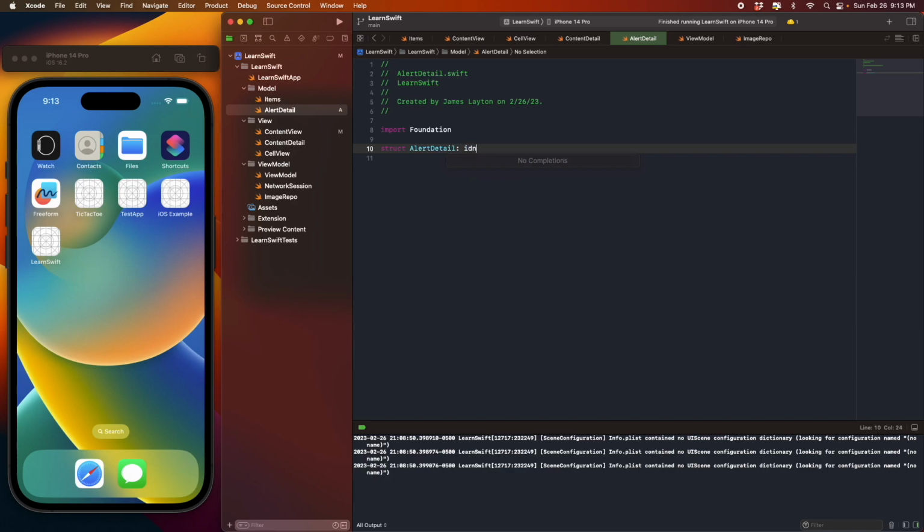And we're going to give it an Identifiable, so we can use the UUID to give this alert detail struct an ID each time it creates a new one. So whenever your view is trying to show a different alert, maybe at almost the same time, it understands which alert you are trying to present. So let's give that ID we need. So let id, go to UUID.